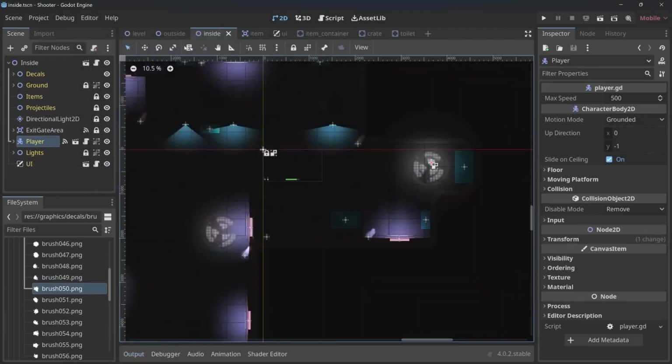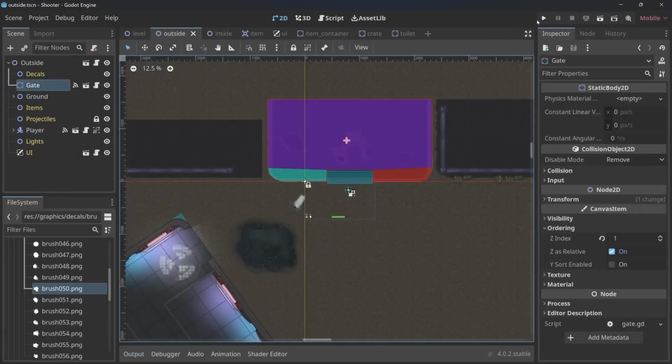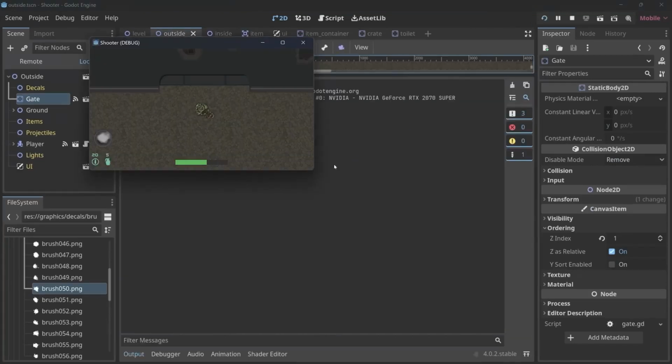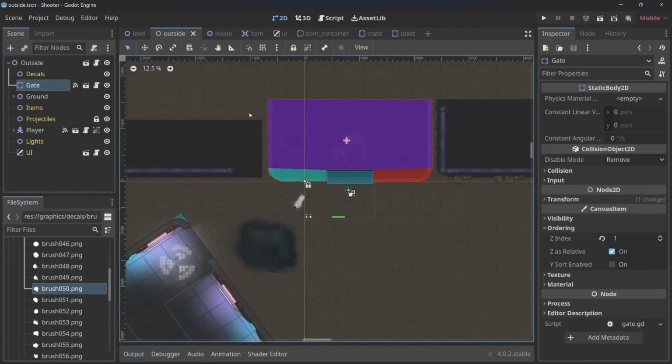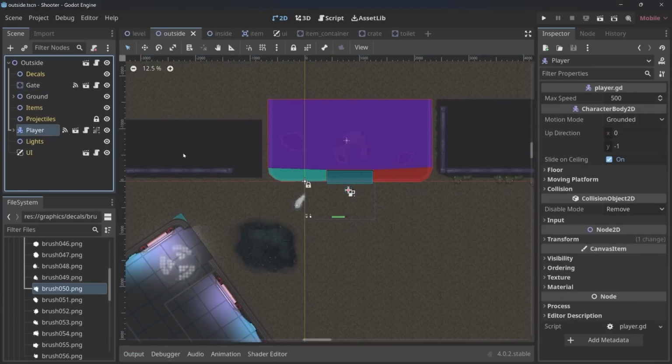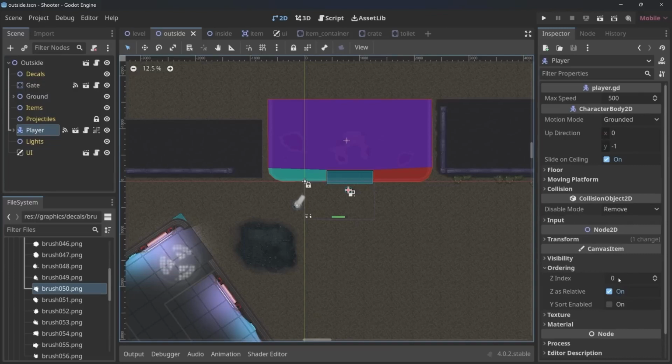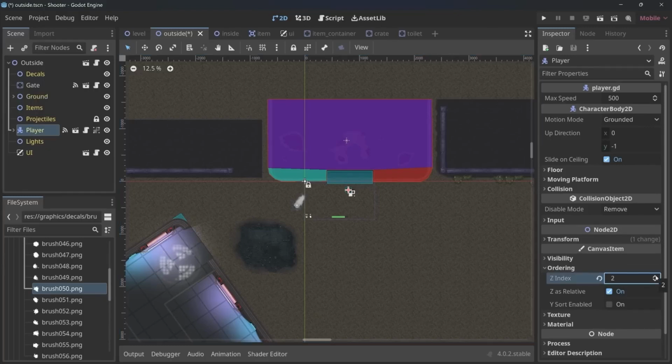Although there's one issue I've just noticed. In the outside level, if I run all of this again, and notice when I am entering the gate, the player is now below the house. This is because the gate now has a z-index of 1, but the player has a z-index of 0. Because of that, the gate is always on top of the player. Now, in my case, I'm going to set the z-index for the player to 2 and call it a day.